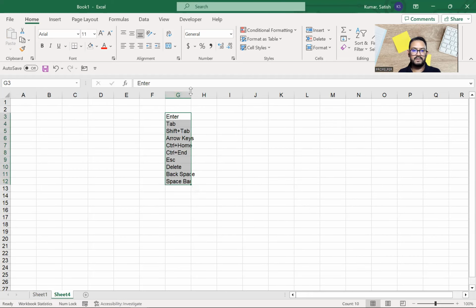So let's select the enter key. What does the enter key do in the keyboard while working in Excel? When you press the enter key, what happens actually? Your cursor, the Excel pointer, goes downward. See what is happening. I'm pressing the enter key from the keyboard and it is going downward.